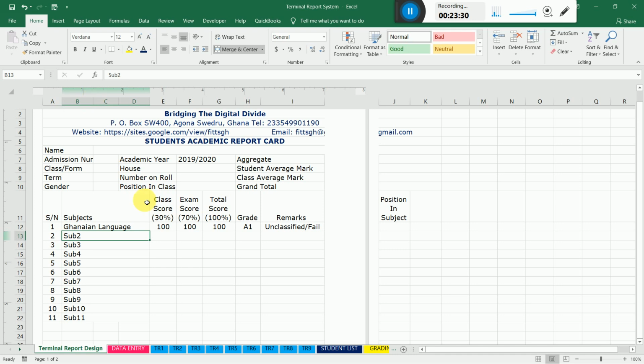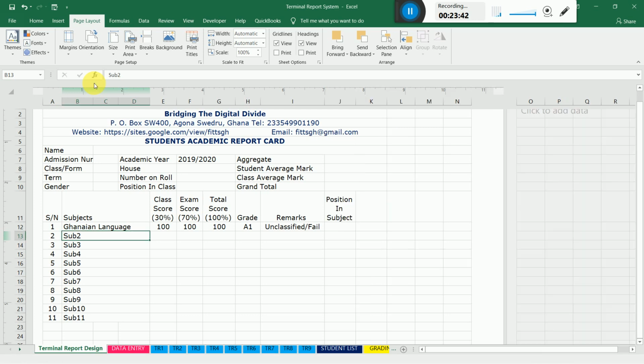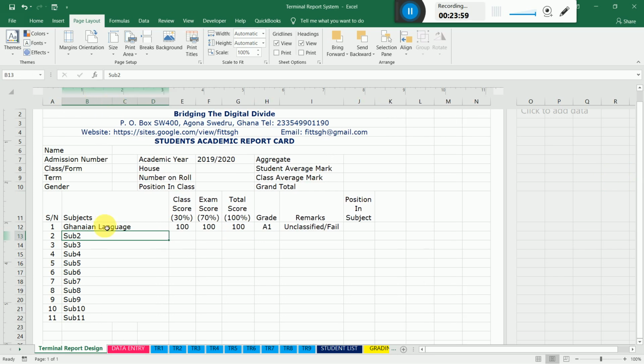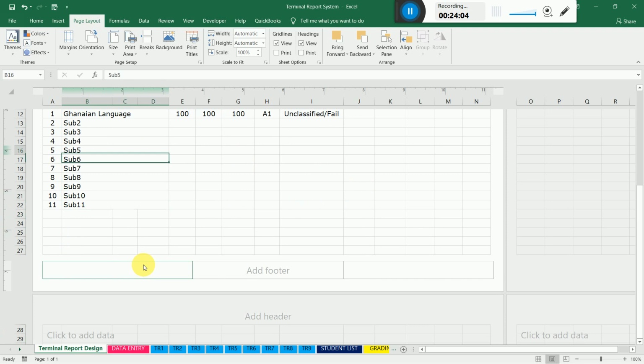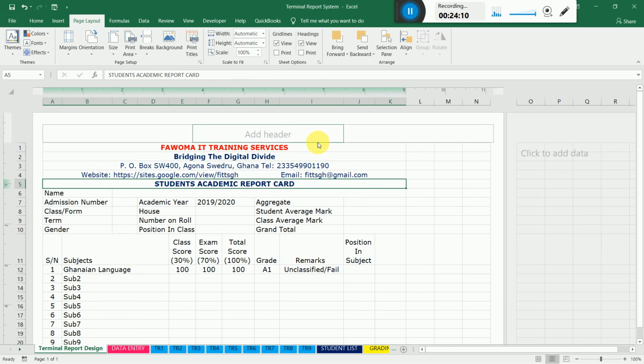Okay, the 12 I think is a bit too much. Let me see if I can change it to landscape and see what's going to happen. So landscape, okay, I think landscape should be okay for our purpose. Okay, so we will maintain the landscape. So I'll go with the landscape. So I think that is it.